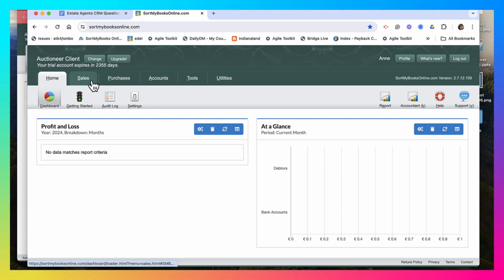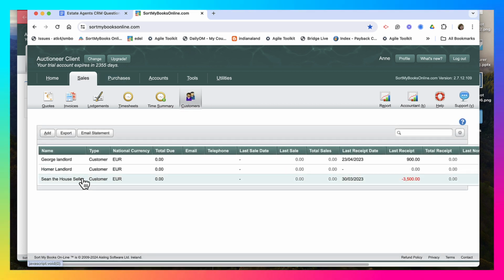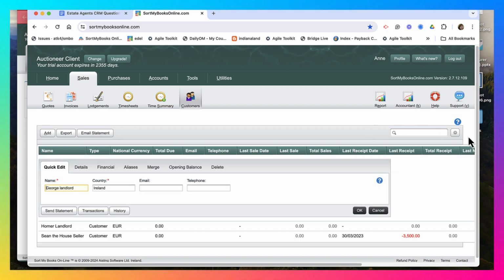On the client side, I've created two customers here. I have George the landlord and Homer the landlord. And we've shown the house seller. The video that I sent you earlier tracks the details of the house sales, so those are far more straightforward. The one that's a little more involved is the landlord, where you're also the property manager.